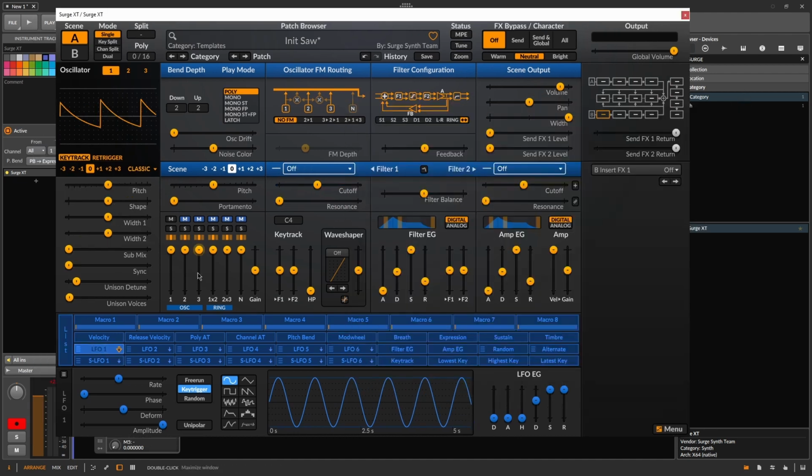Now we'll go into the part that tends to trip people up with this instrument, which is the mixer and the filter configuration. So here in the mixer, you can see that the only thing that's playing is oscillator 1, and that's just playing a sawtooth wave. If I mute that, we won't hear anything. But in scene B, we will. And just remember that scene B is completely independent of scene A. You can create a totally different sound in there.